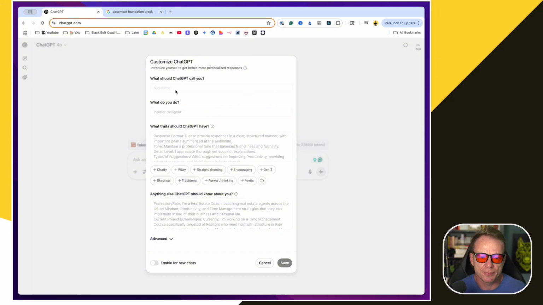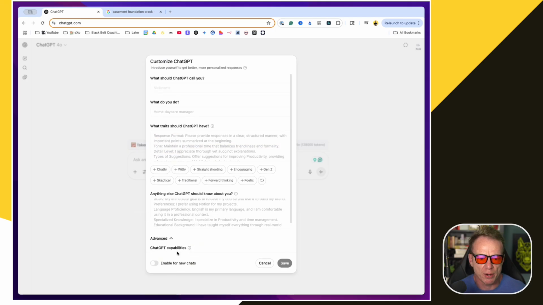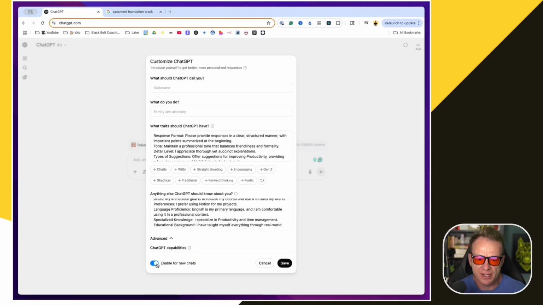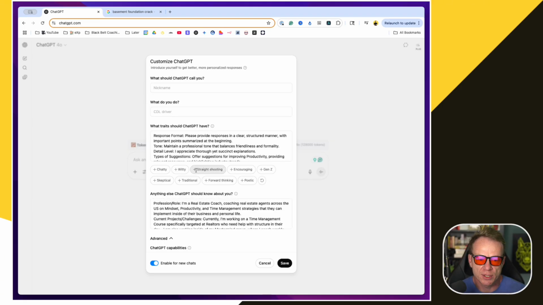So you just come up here, you can give it your name, what you want to do, and add in all these different pieces about yourself and what you are all about. Super, super simple. And you can enable it here for new chats. So every time you start a new chat, it will remember all this information. If you want to do a generic chat, just turn it off and it won't use these instructions at all. But if you're working inside of your real estate business specifically, if you keep this on, it will use all this information in your chats.